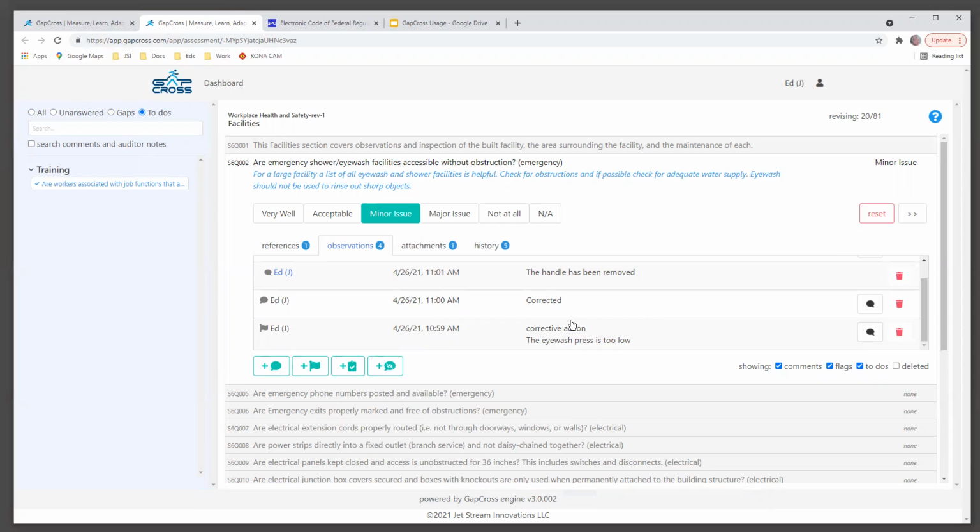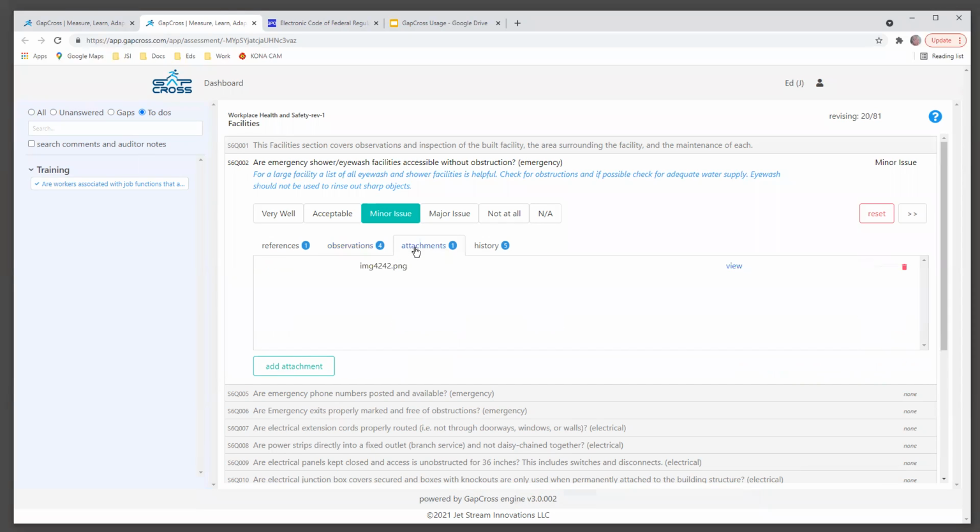People were adjusting it. I can add attachments. This can be done by the assessor, or you can collaborate with the assessee, so they can come in. They can't change answers, but they can come in and add attachments showing evidence of corrections and things like that. So there's a lot of interaction that can happen.